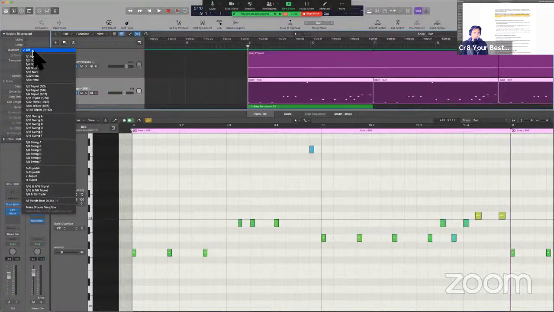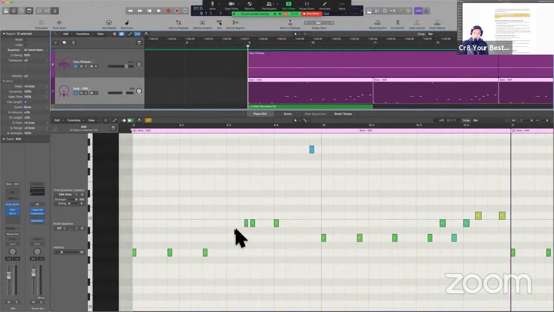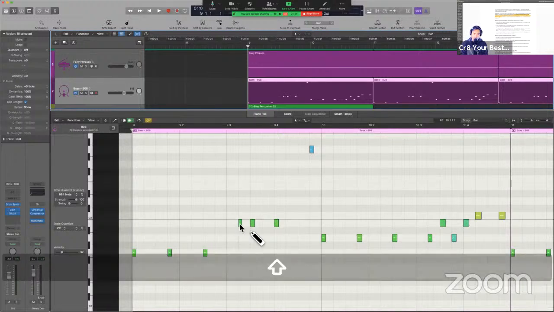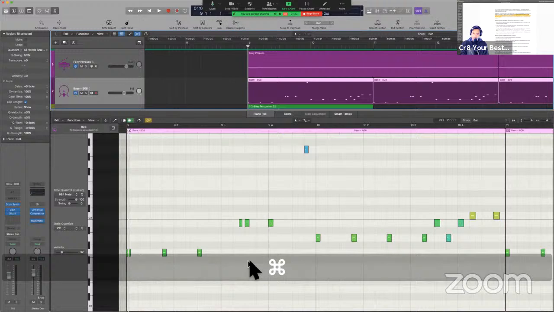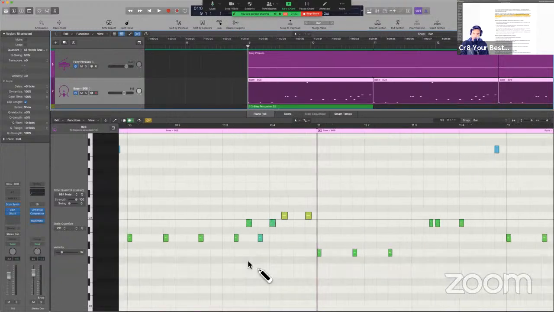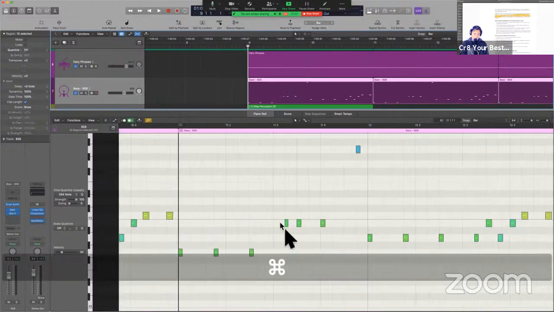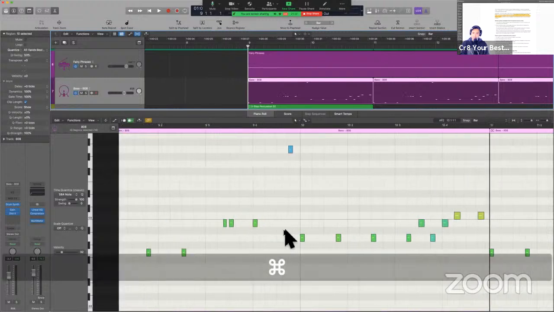And then I'm going to go into quantize, and I'm going to choose the groove template that we copied. So then I'll click on that, and you'll notice that a couple of things happened. I'll hit Command Z, so that moved a little bit. Let's see if there's anything else. Let me hit Command Z. So it looks like just that one note moved at the moment.